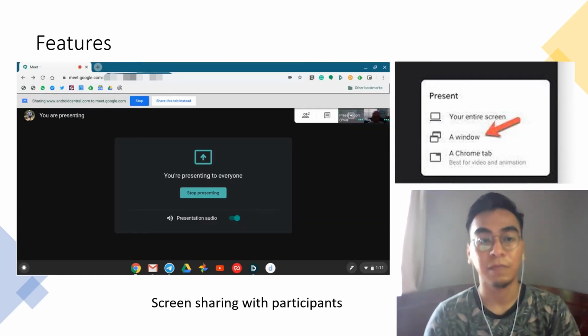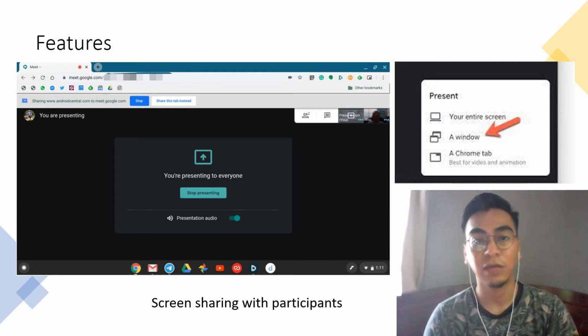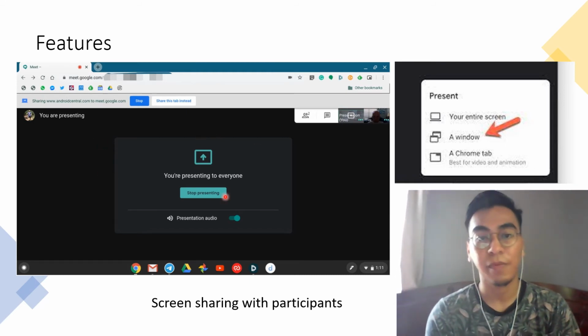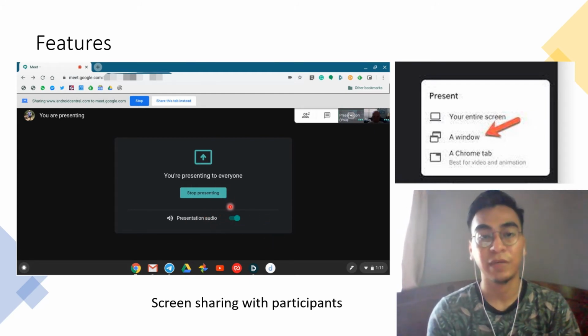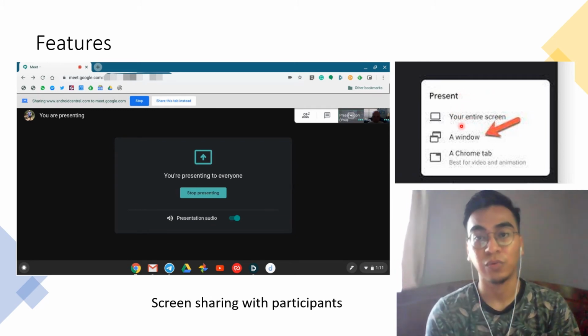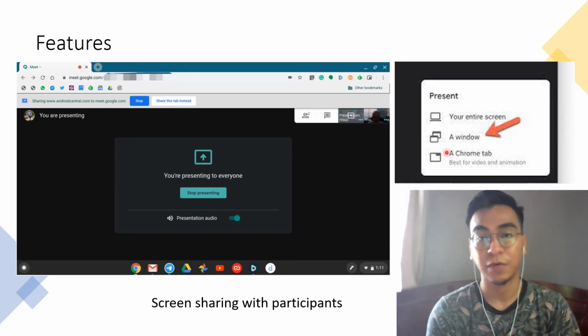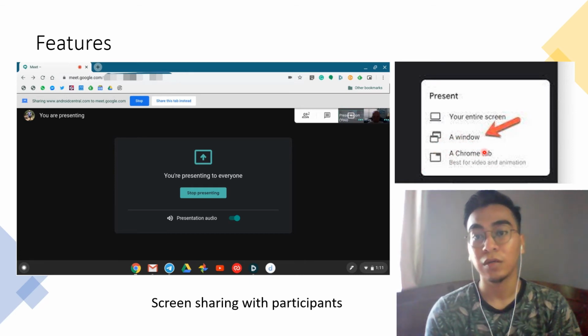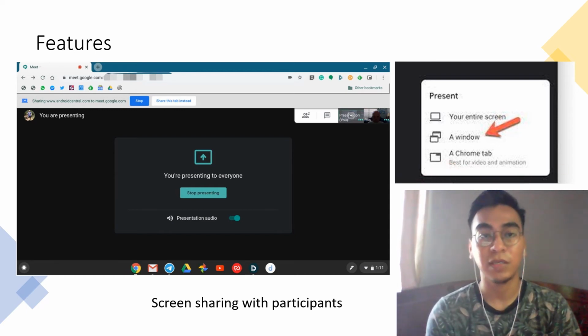And then screen sharing with participants. As you can see here, you can present your screen. There is a button you can just click and it will present your screen, and before presenting it will ask whether you want to present your entire screen, just a window, or a Chrome tab. So it is up to you. For presentation, it is usually best to use a Chrome tab, but it is totally up to you.